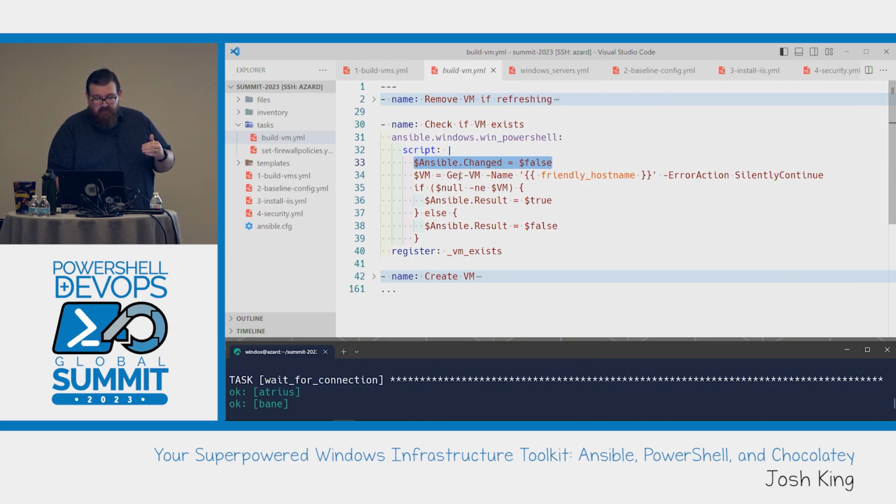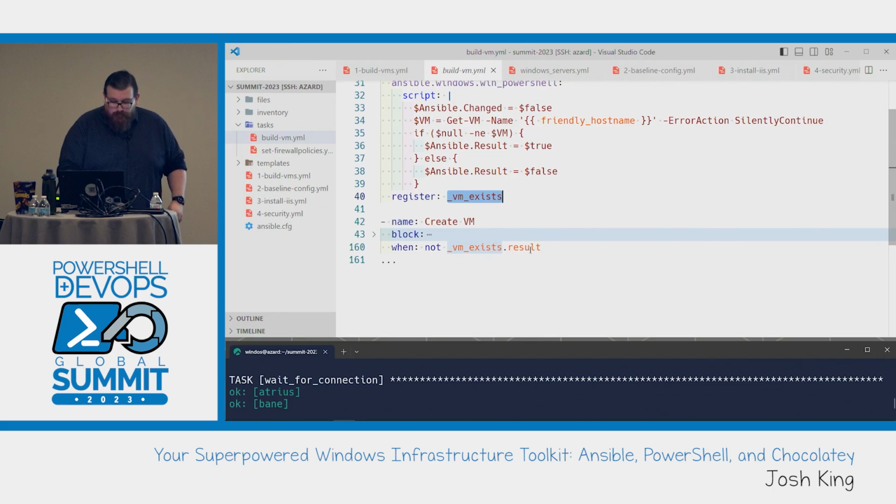So I'm checking to see if the VM exists. If it does exist, I set this other property on the Ansible variable called result to true. If it doesn't exist, I set it to false, and then I register that output so that I can tell later on whether or not the VM's already there. And in fact, we do that right away.